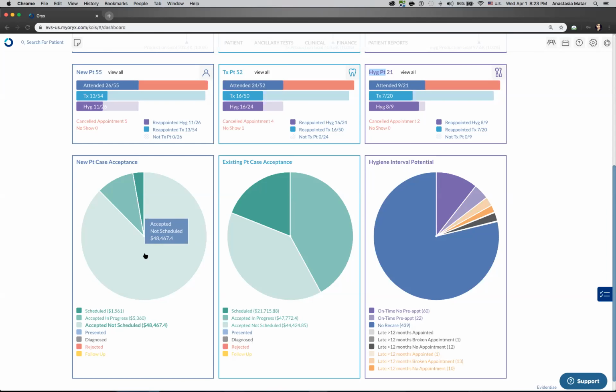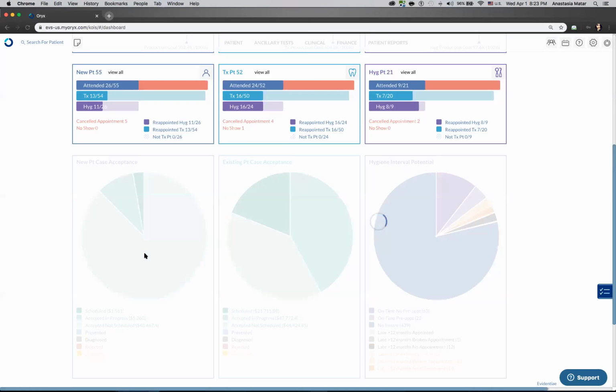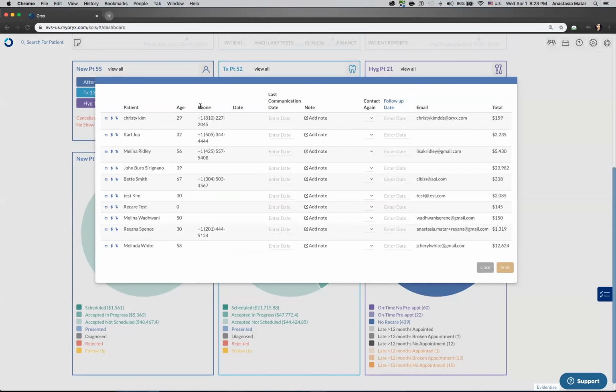You'd just click on this pie chart, and it will generate a list of all the patients that fall under this category with their date of birth, their phone number, and the last communication. So you can say when was the last time you actually reached out to this patient. For example, I'm going to say that I reached out today. I can say that the patient needs to check maybe with insurance.